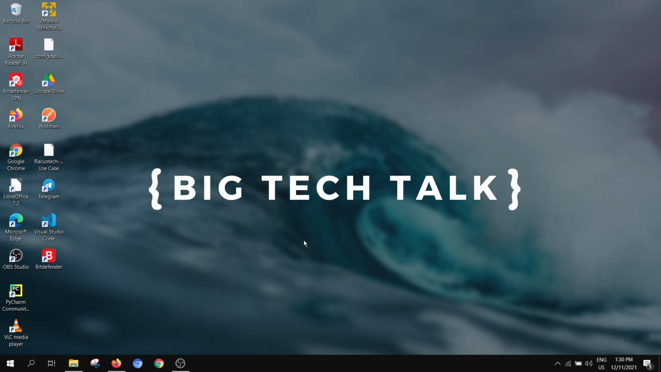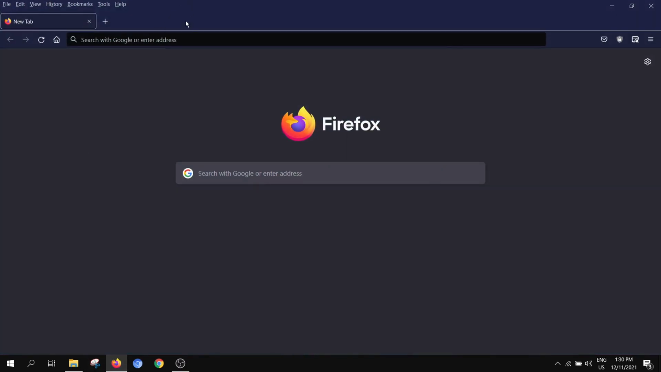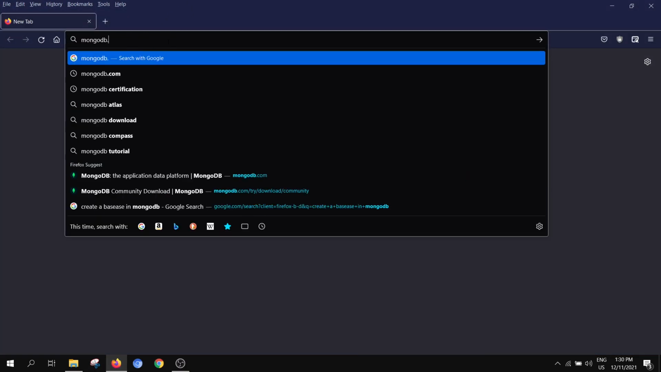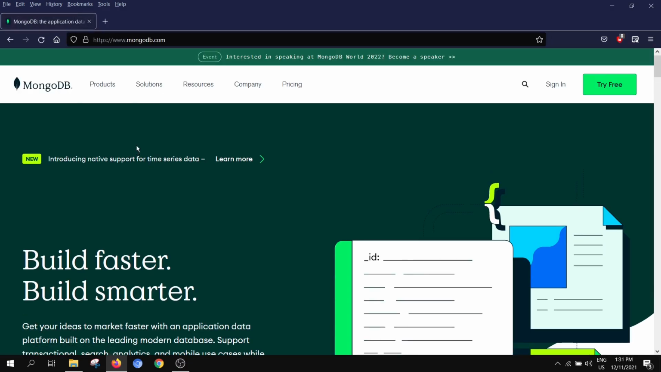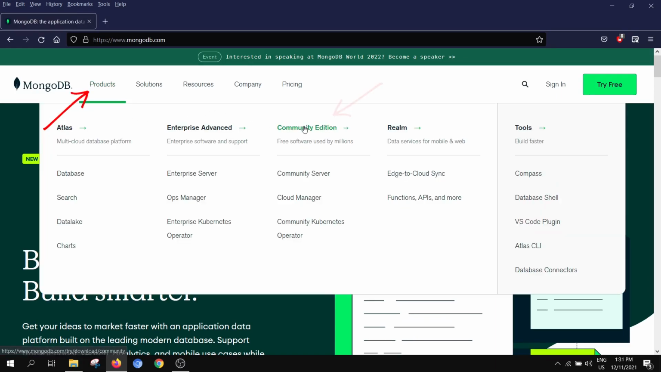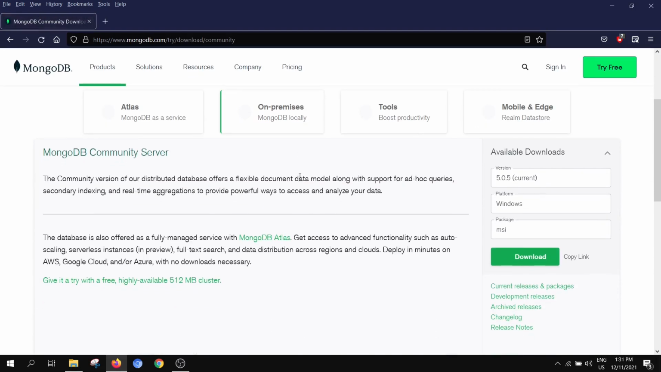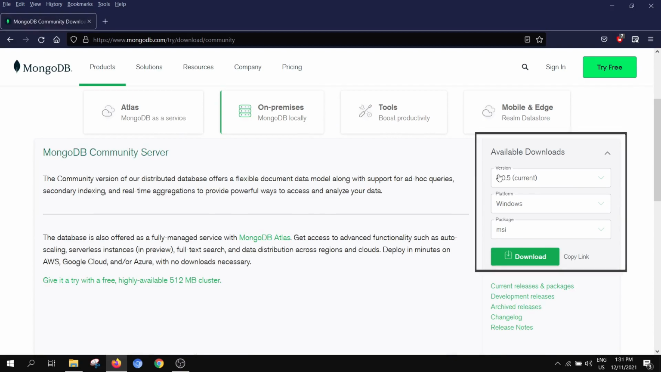If you want to download MongoDB, then we need to go to the official website, which is mongodb.com. Once you are over here, go to product and under the community edition, click on community server. Now choose the MongoDB version you want to install. I will choose 5.0.5, which is the latest version while recording this video. Then select the platform. In our case, it is Windows. And the package will be MSI. Then click on download button.